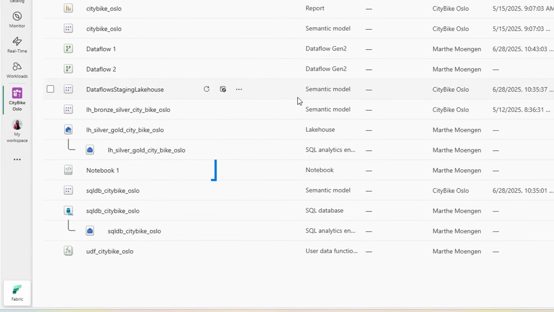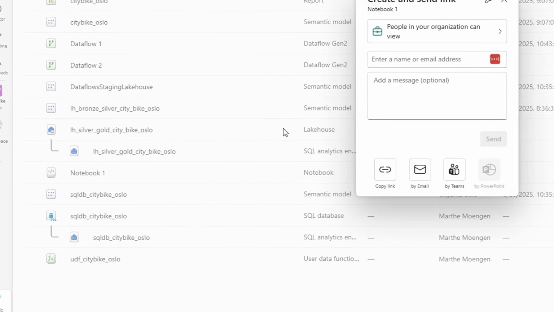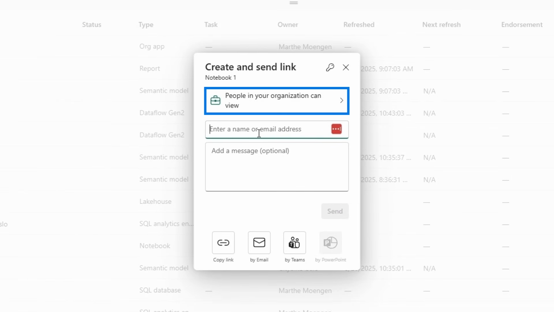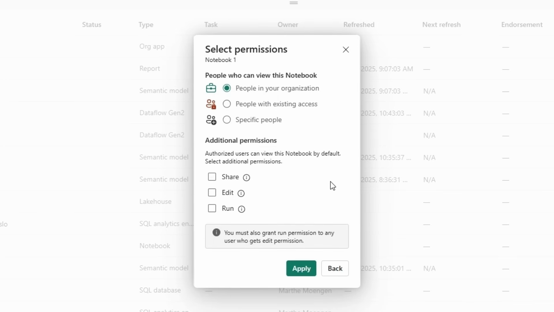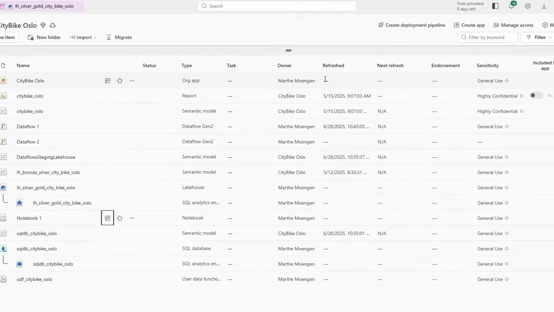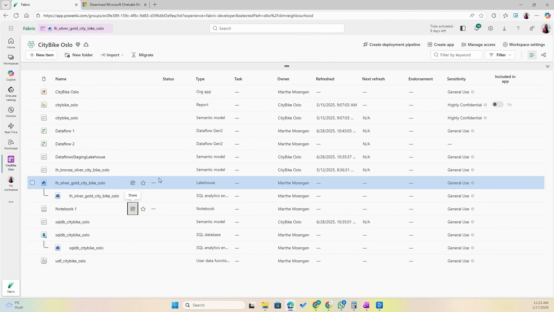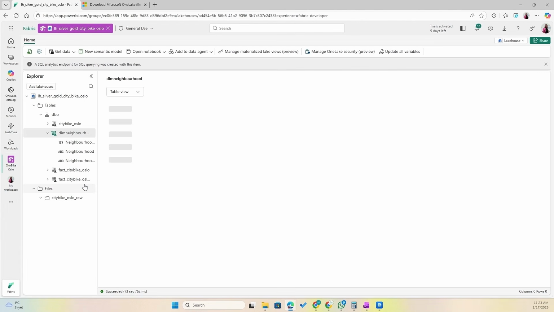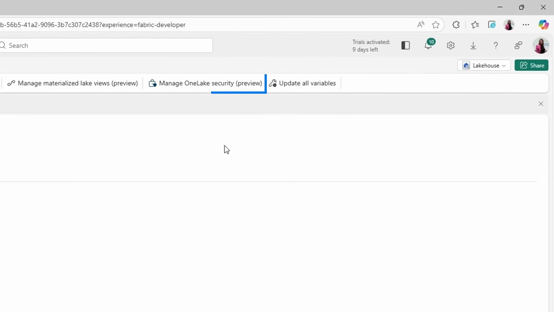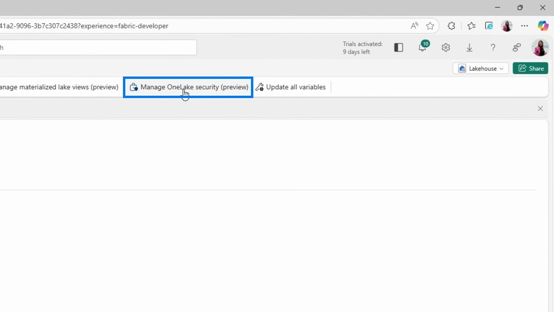The next level would be the specific items, where you can decide to share the items specifically, and then decide who can reshare, edit, or run this type of items. And when you're working with the lakehouses and warehouses, you can specifically say something about who can access different tables. And one way to do that is through the OneLake security setup.